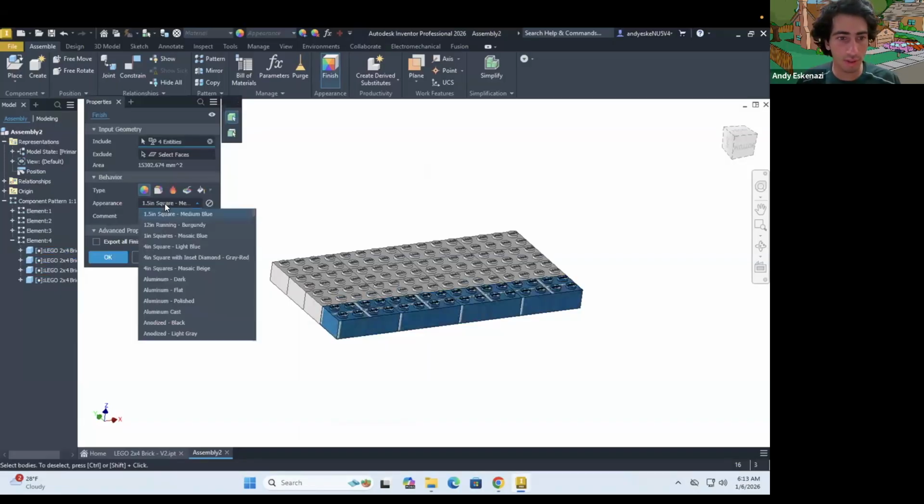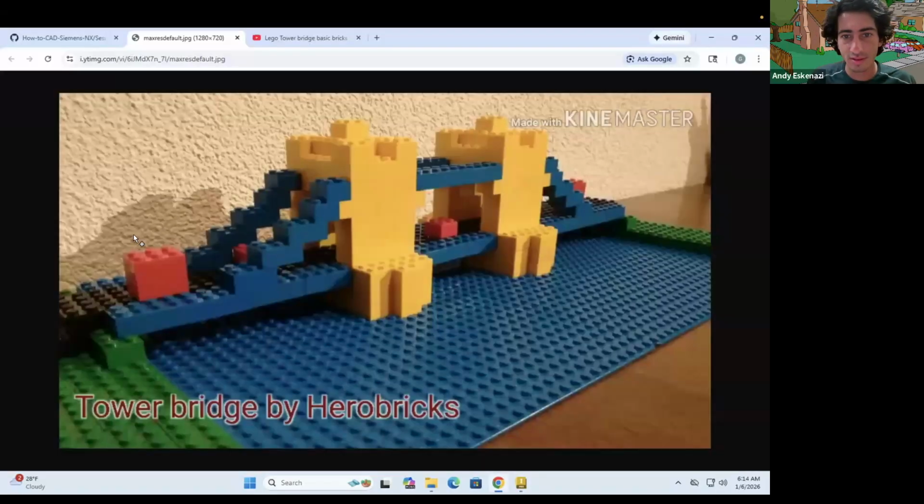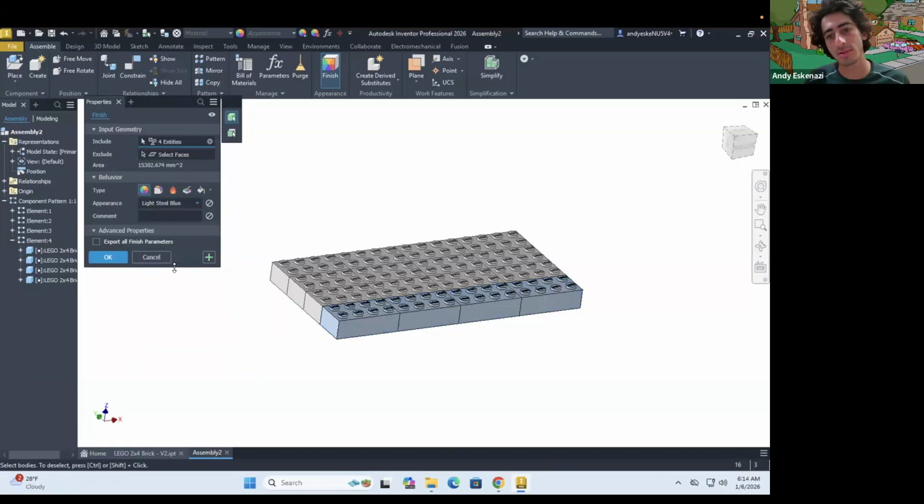So we're going to go for, let's see, blue. Okay, I kind of like that blue. It's a little bit too glossy. Maybe. What about light steel blue? No, that might be too. Actually, it's not too bad. I'm going to select all of those guys. Oh, that's great. Okay, good.